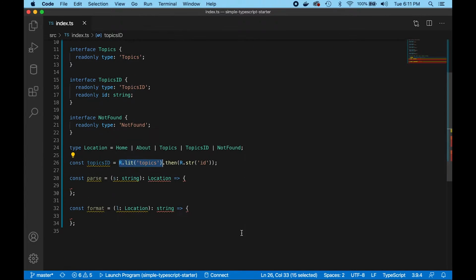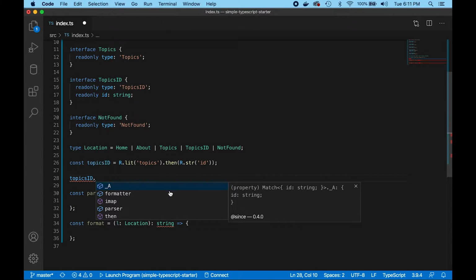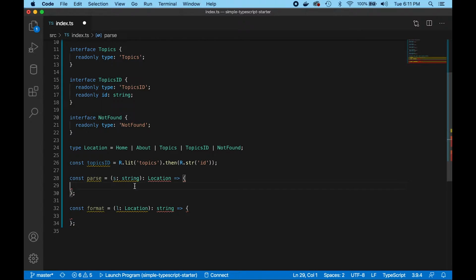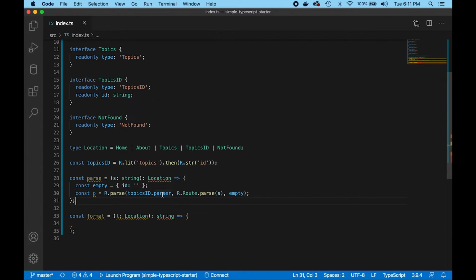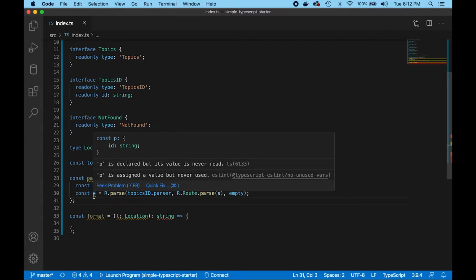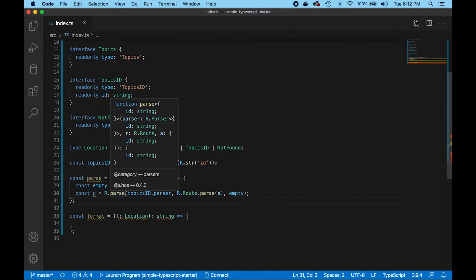And now with our match, you can see that we get a formatter and a parser for free. So let's see how you use that. There's a method called parse, and you give it a parser. This is just an internal type called route, so we're going to parse our string to a route. We give it an empty because we're going to check if this string can be parsed by this match here. And if it can't, we're going to return this. So this is all well and good. It's going to get us an object that looks like this. It's going to contain our ID that we got here. But that's not really what we want.